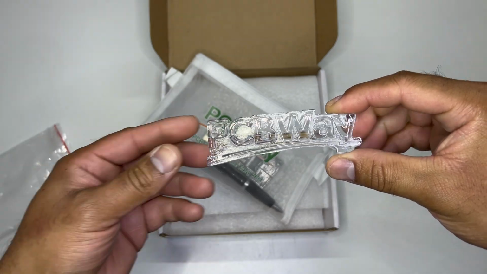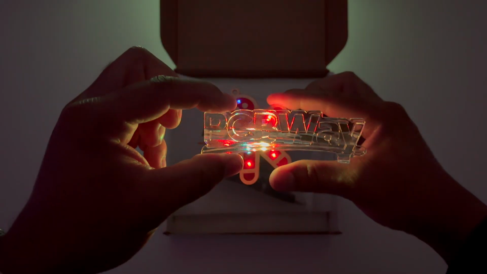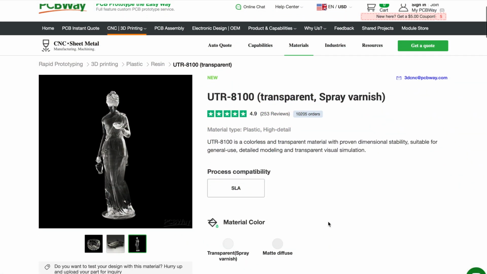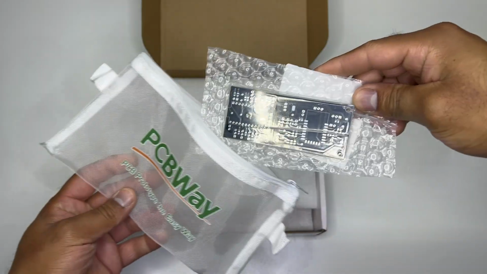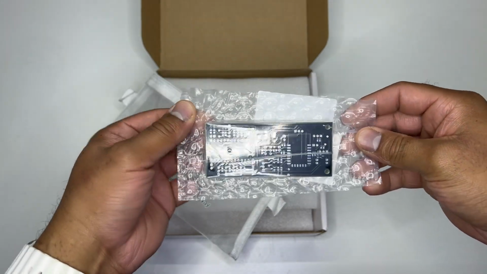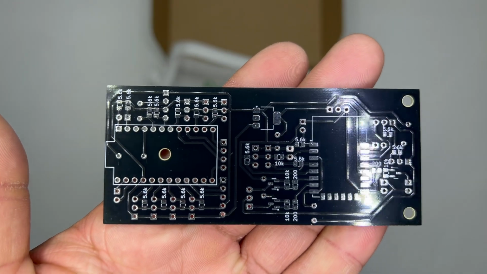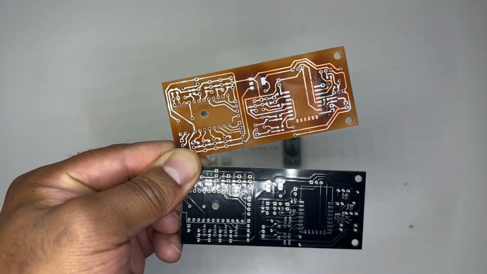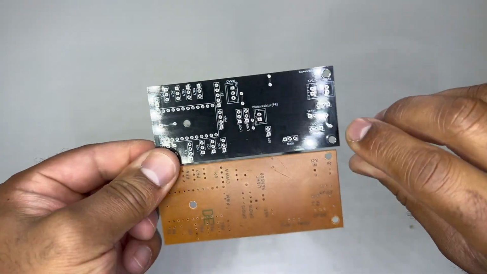Here we have a clear resin 3D printed part, and we can even see through it. If you want to see more about that finish, on their website it's called UTR8100 Transparent Spray Varnish. A pen and the PCBs, wrapped in plastic bubble wrap. I'm really happy to see how well protected it is. Looks pretty nice. I'm really looking forward to seeing the final results, and I'm pretty sure it will be great. Every component was removed from the old PCB, and as you can see side by side, it's night and day. Pretty cool.